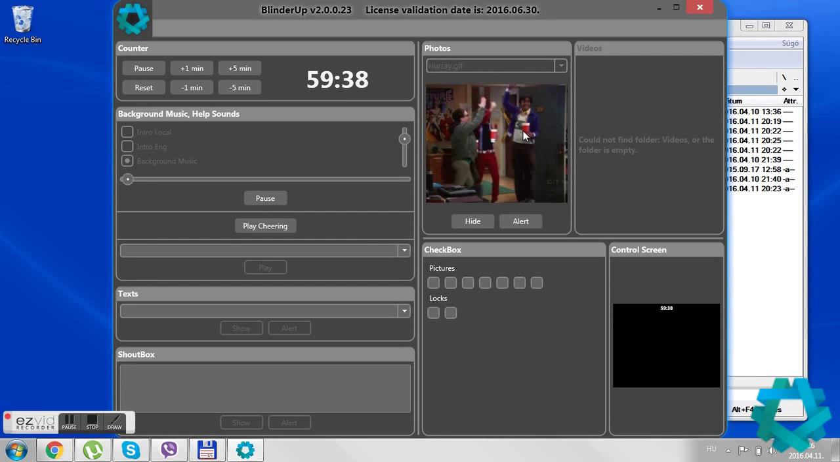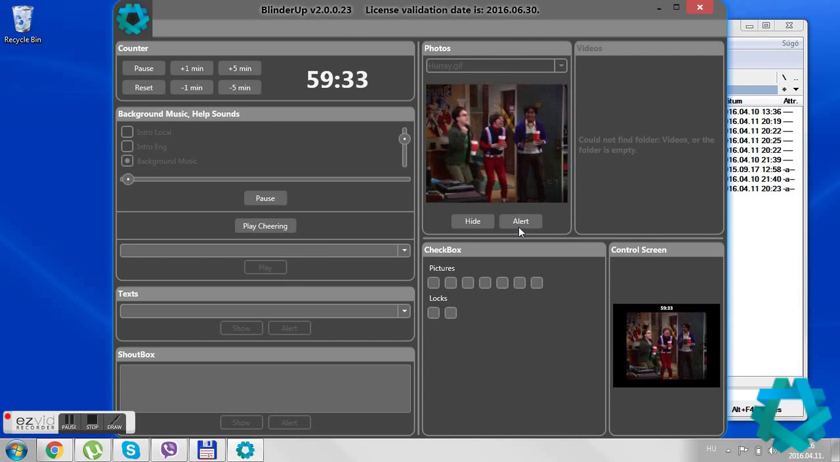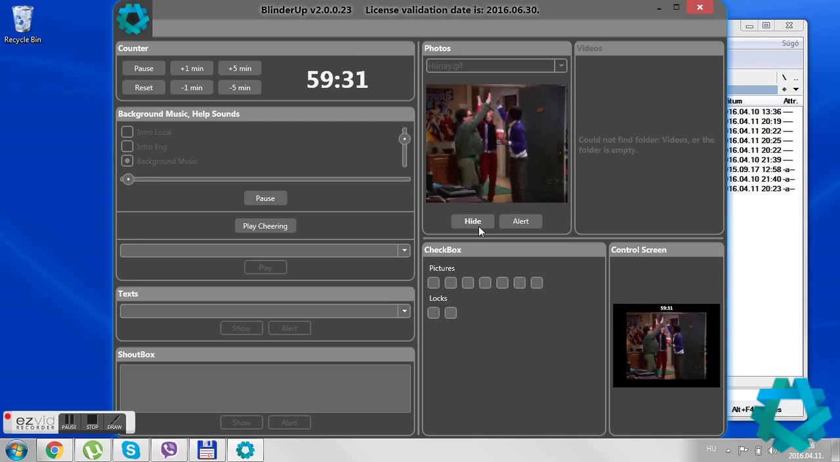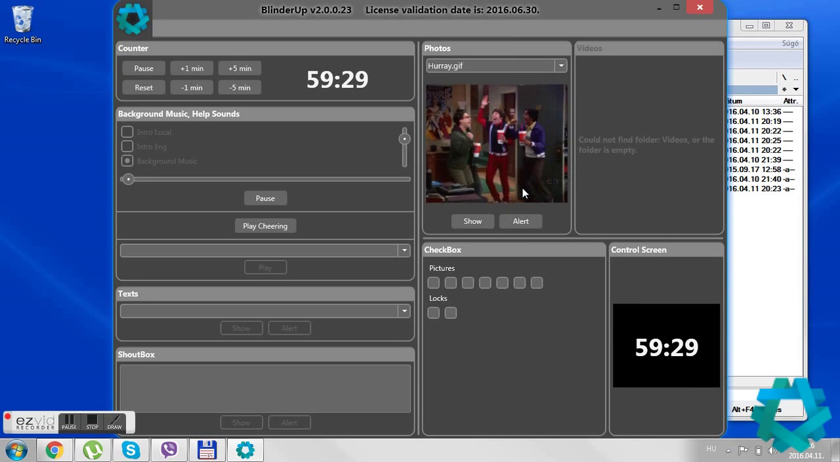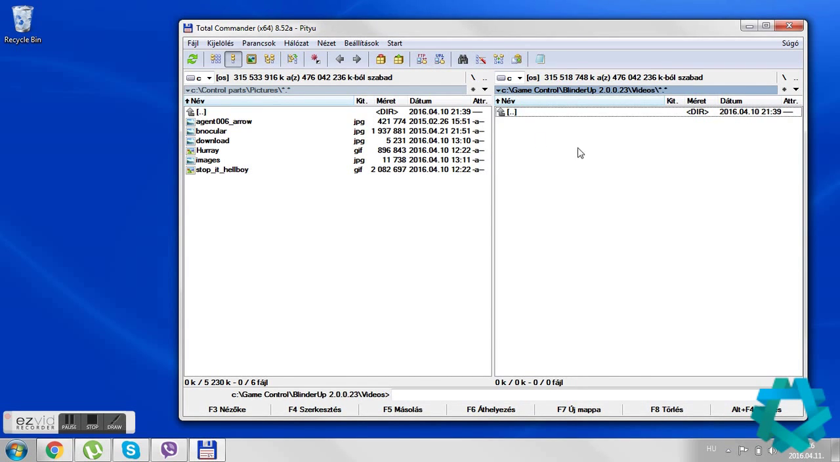It's a better version because it's bigger than the previous version. Okay, so you can see what is happening inside. Okay, and let's see the videos, because we have the opportunity to send some video messages.